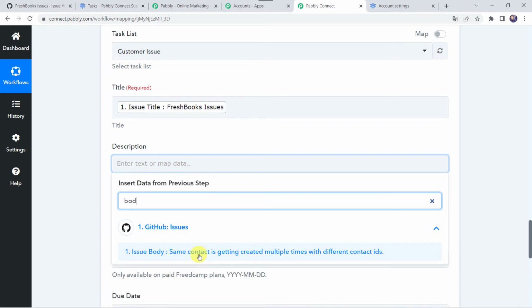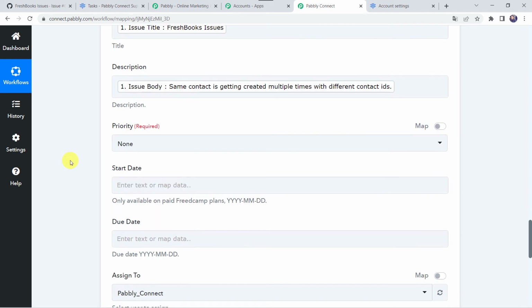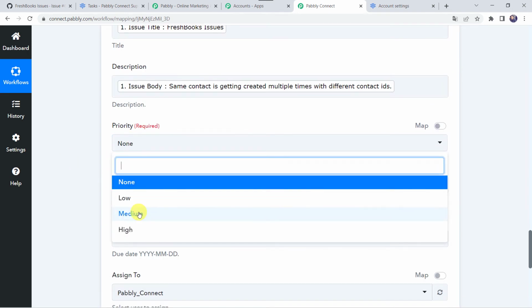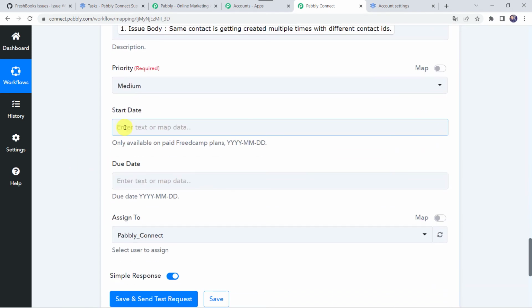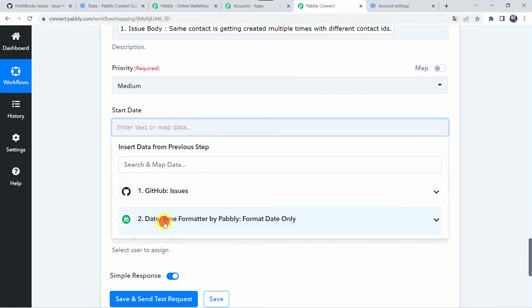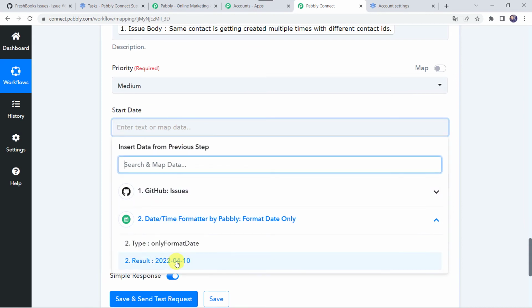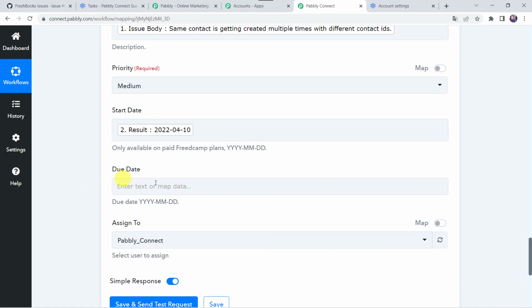That is, the same contact is getting created multiple times. Okay. Now here you have to select the priority. So I'm selecting it as medium. Here let us map the start date which we have got from the date and time formatter, that is 10th of April 2022. If you want to specify the due date, you can mention it over here.